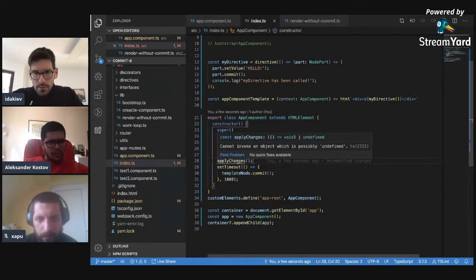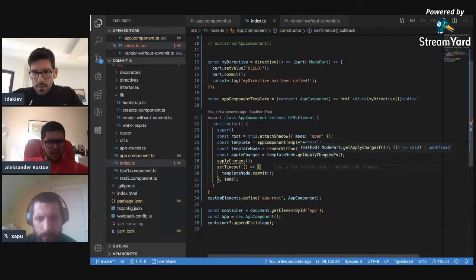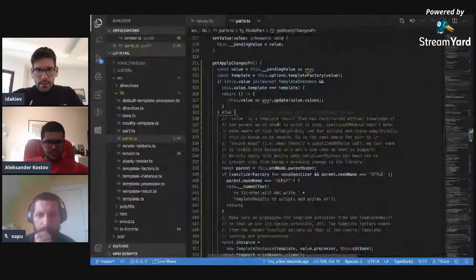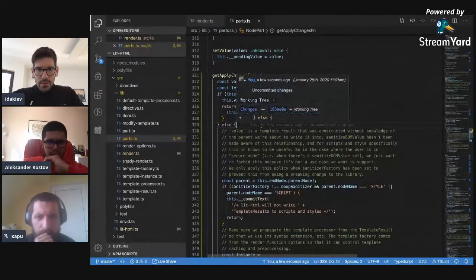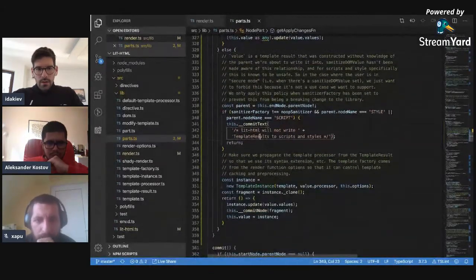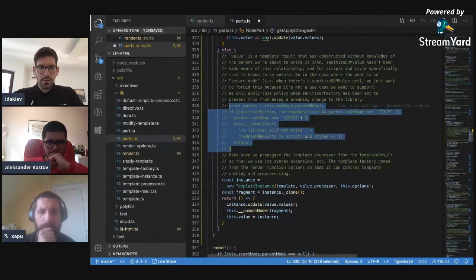You cannot invoke an object with... This is possibly undefined. What? I think something is very strange here, because it's running somewhere else. Oh yeah, here. Somewhere else. Here. Let's comment this part out.